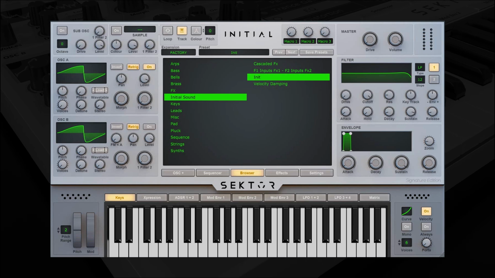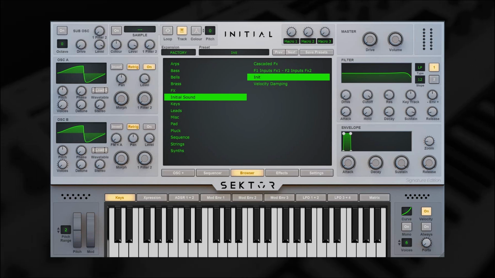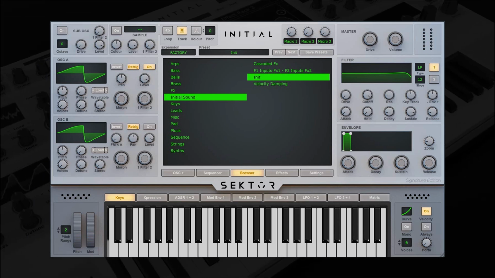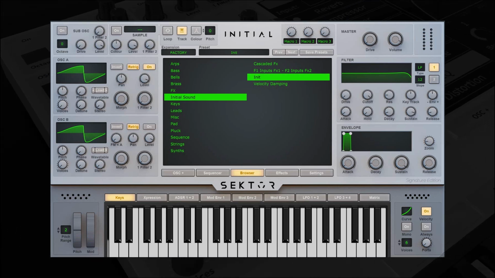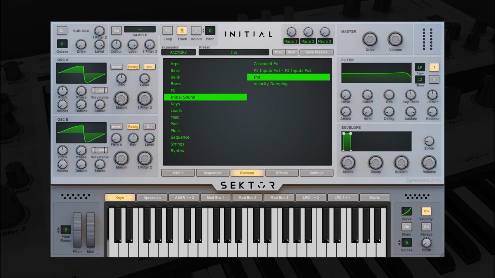So for a quick sound demo that's enough, but for sure there are way more presets in Sektor. The standard edition comes with over 500 presets, the signature edition comes with over 700 presets. But before we talk about these 2 editions and the content, let's have a closer look at Sektor.